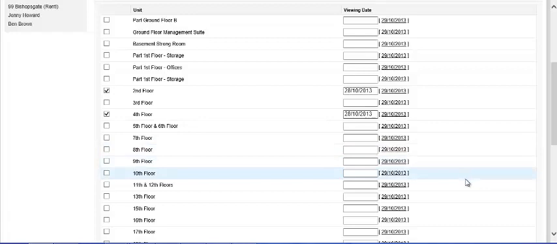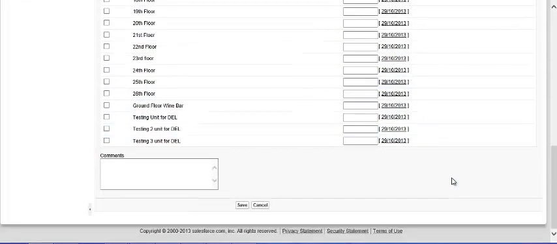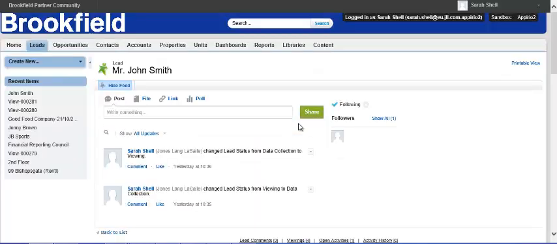Once you have selected your date, you will then scroll down the page, and in the comment box you can record any comments with regards to this viewing. So for example, how the viewing went, whether the potential tenant was interested, any special requirements and so on. Once you have that, you can click on save, and this viewing is now created.